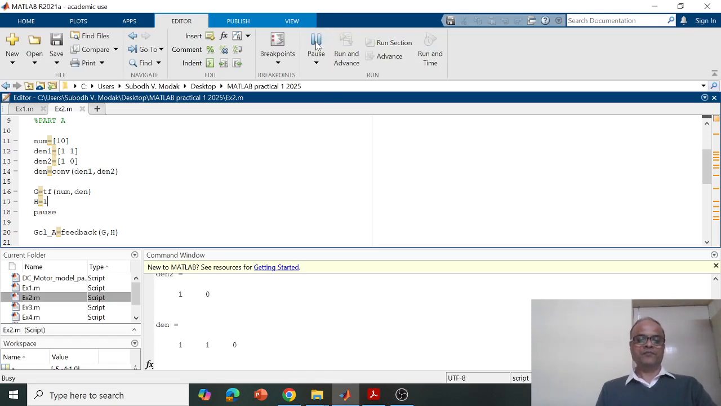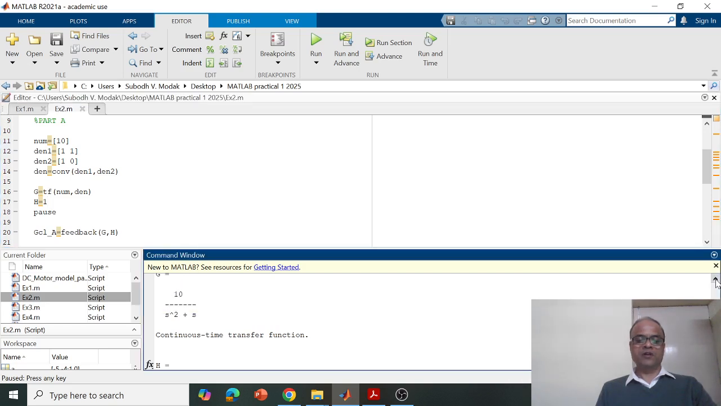So you can see here in the command window, we have got this g transfer function, which is 10 upon s square plus s, right, which is the same as 10 upon s into s plus 1. So this is the transfer function in the feed forward path, right? And h is equal to 1 is the transfer function in the feedback path.